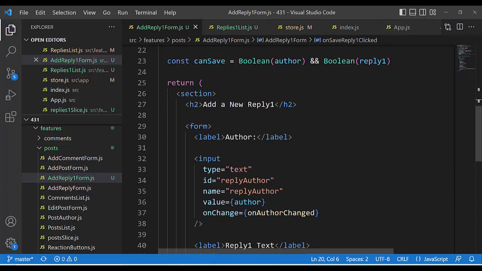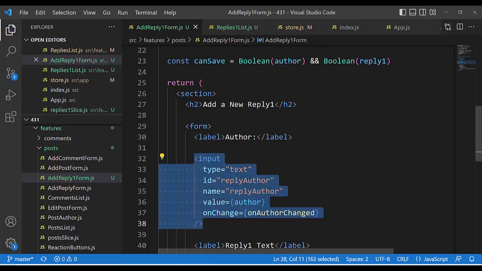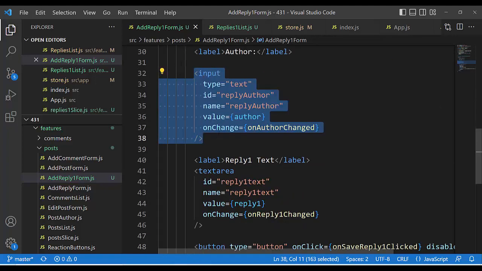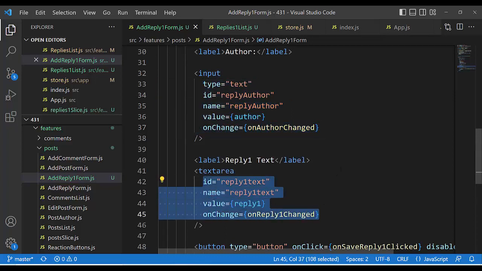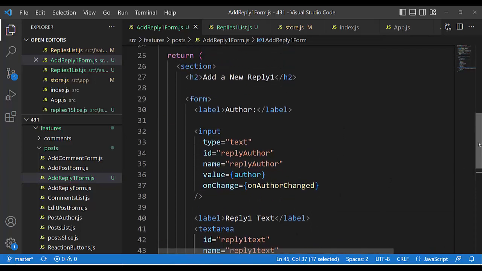In the return section of this component, we have the add new reply one form, with an input and all the attributes in that input from before. One of those attributes is onChange, a JavaScript event that calls the onAuthorChange and onReplyChange objects.